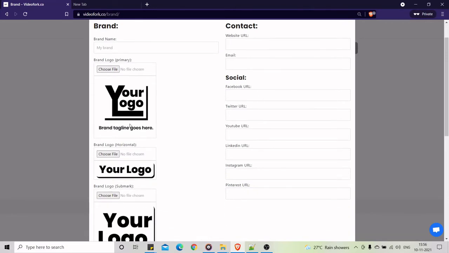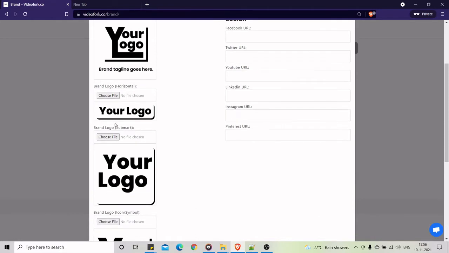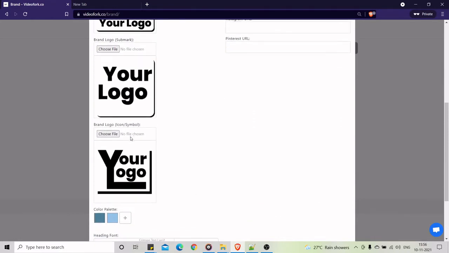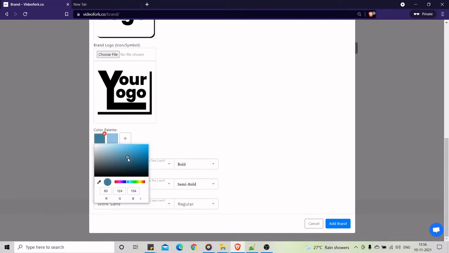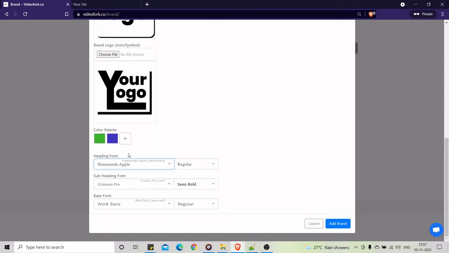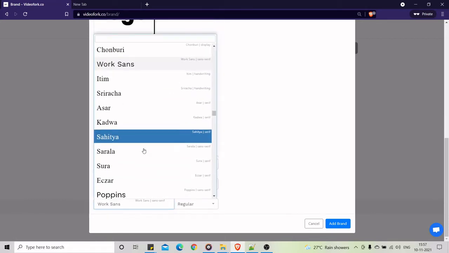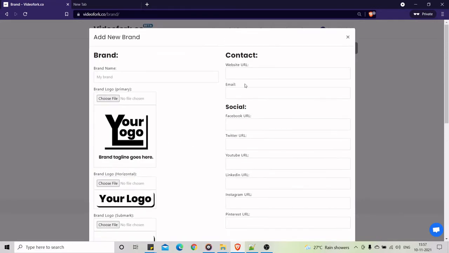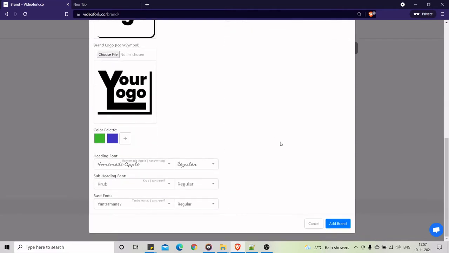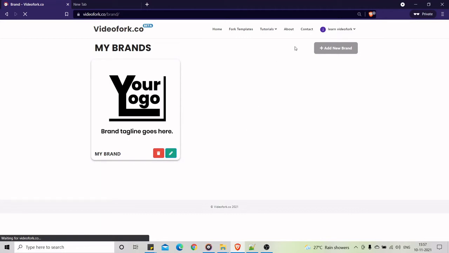Up next, choose all of your logo variants. Then, customize color palette with your brand colors. Choose fonts for your brand. Provide additional details about your brand and click Add Brand. We've now added our very own brand.